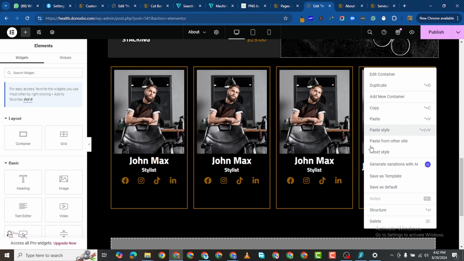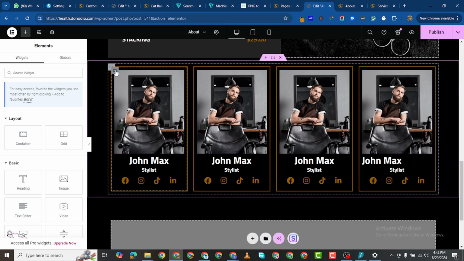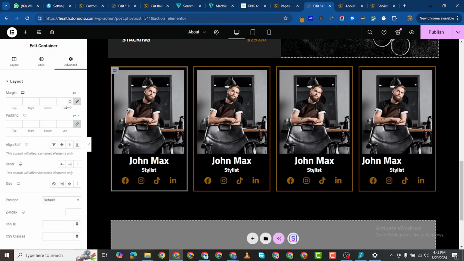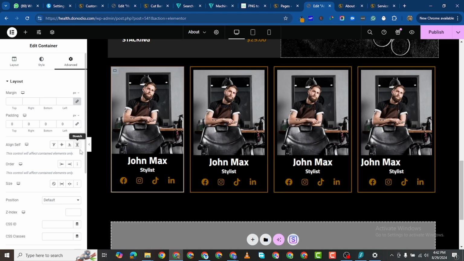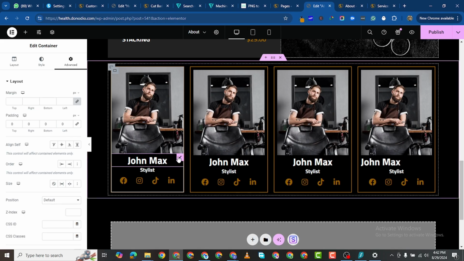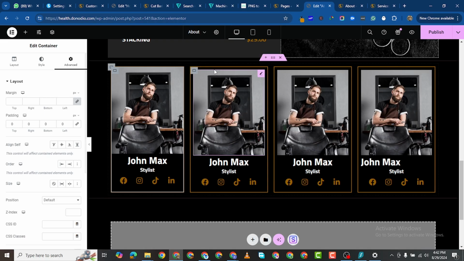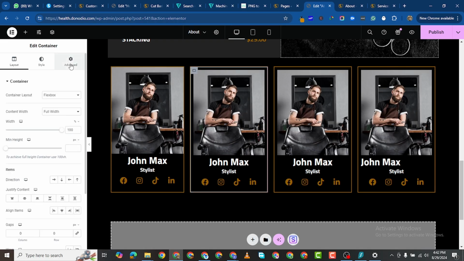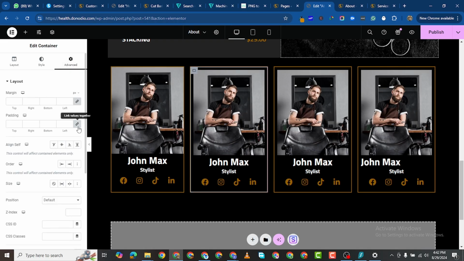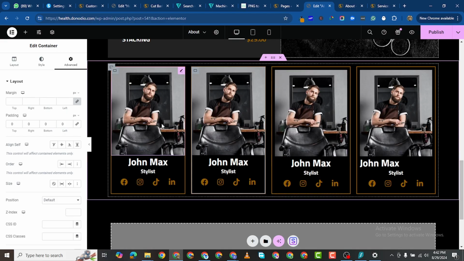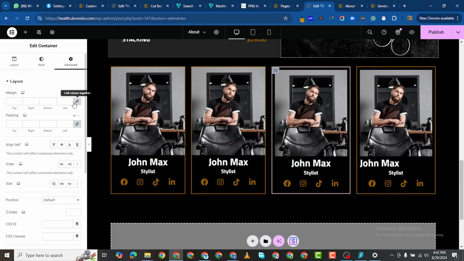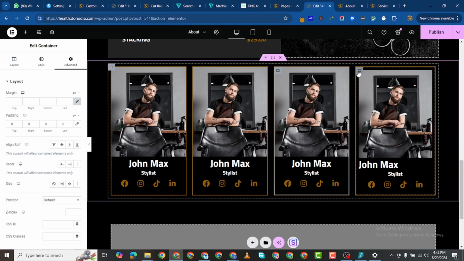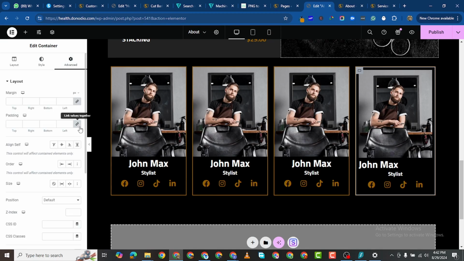Now I forgot one thing. I want all of this to flush inside. So I'm going to turn off the padding. And this, I'm going to turn off padding. I'm also going to turn off the padding here, and here too, and here as well.